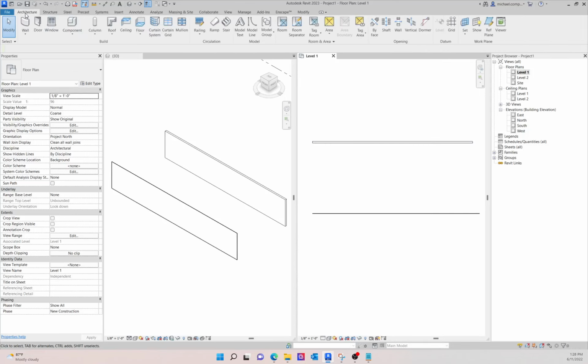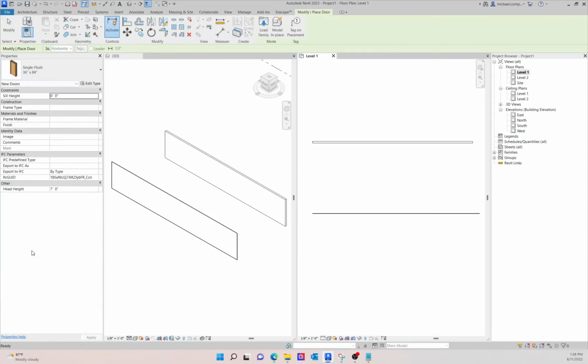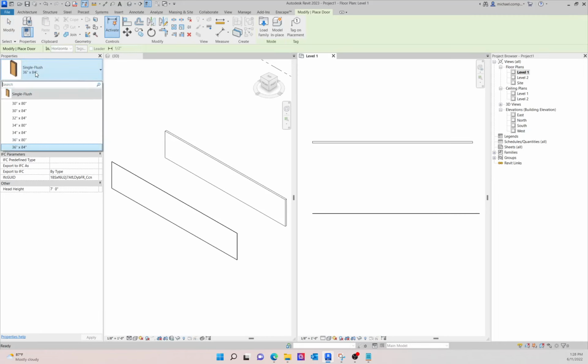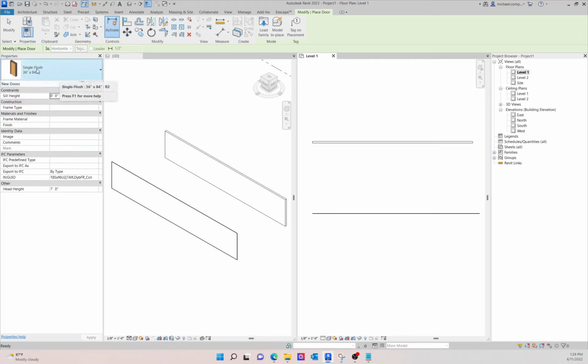So under the Architecture tab, next to the wall command is door. You select door. Under the Properties box, you'll notice that you have really one choice, one family of door. Now there's different size variations, and those are instances of that family, right? That's a 30-inch wide by 80-inch tall, all the way up to the 3 foot by 7 foot, right? 36 by 84. But those are merely instances of one family, which is a single flush door. So I'm going to place that door, a 36 by 84, at a sill height of 0, right?